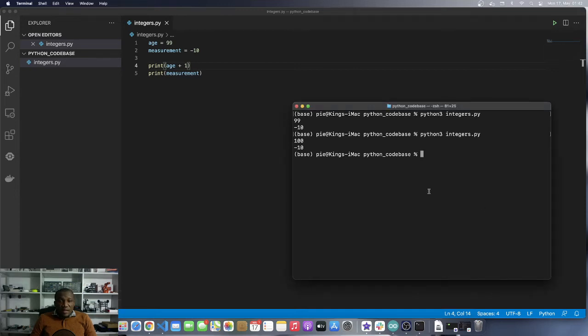Hi and welcome back. In this video, I want us to take a look at another numeric data type called the floating point numeric data type. And so I'm going to create a file here called floating point.py, which should open in Visual Studio here.